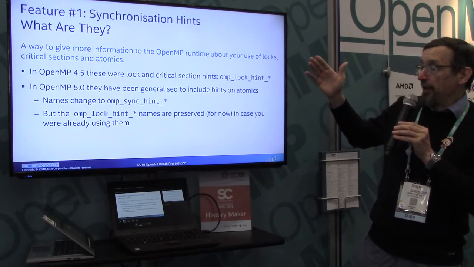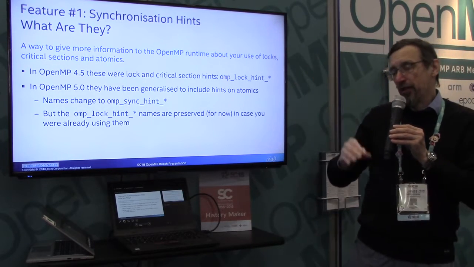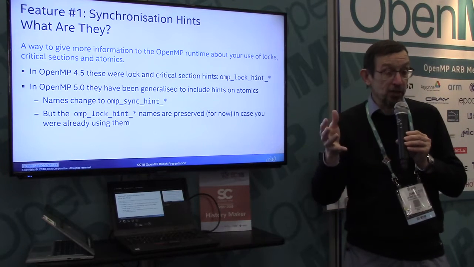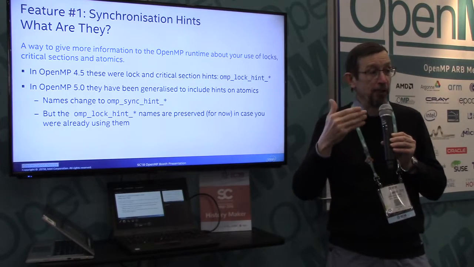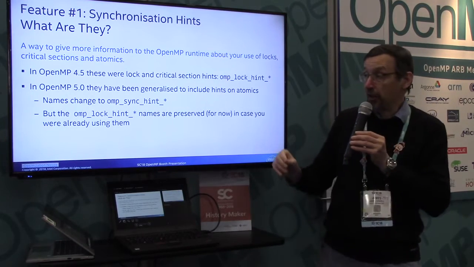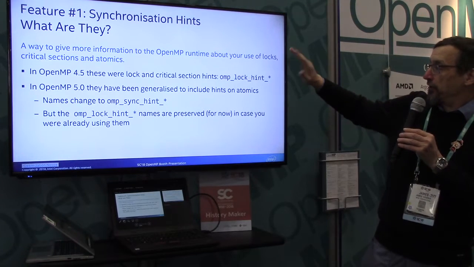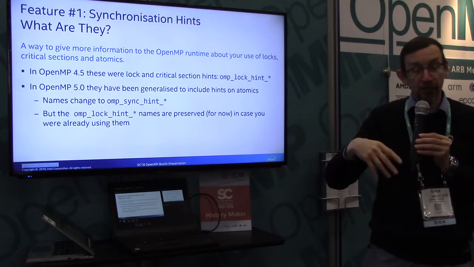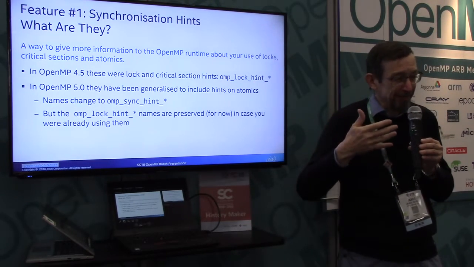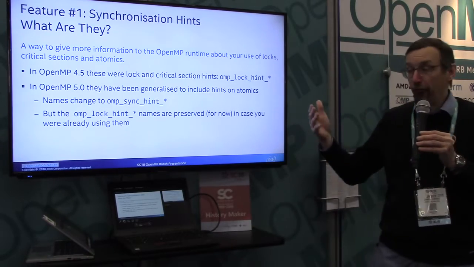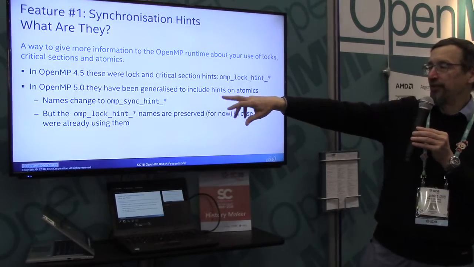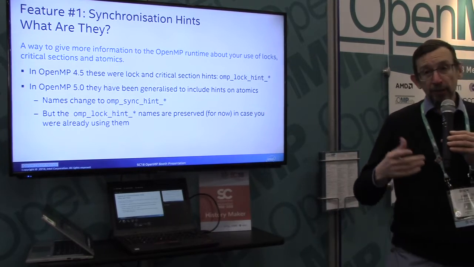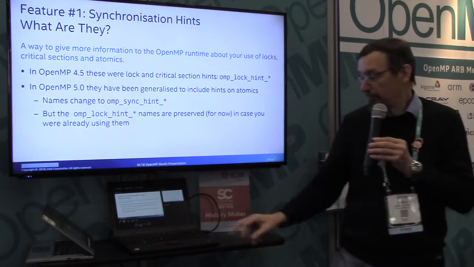The reason that's useful is that different implementations of that in the runtime have different performance properties, and therefore you can gain performance by using an appropriate implementation in the runtime. That's achieved with these hints that in OpenMP 4.5 had the name omp lock hint something because they were only applicable to locks and critical sections. In OpenMP 5 they changed their names to omp sync hint something or other, but the lock hint names are still there in case you're already using it. In which case, why are you listening to this presentation?